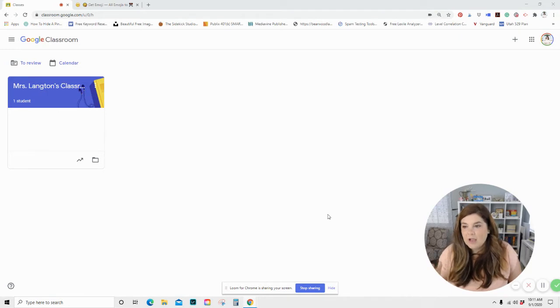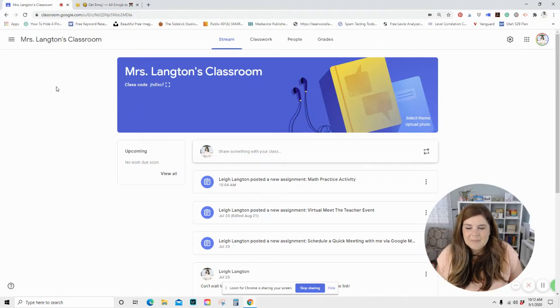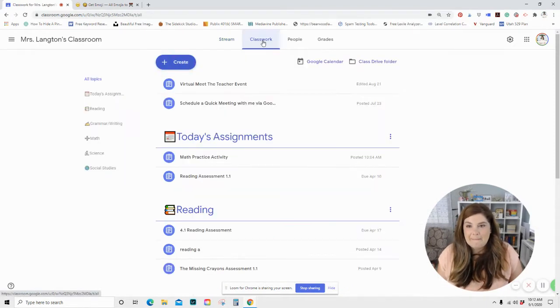So on my screen here, you can see is my Google Classroom. This is a mock Google Classroom, obviously, so there's not very many students in there. So let's open it up. Here's your stream. Obviously, this is where you're going to see new assignments pop up. Students can type something. You can add questions here. But let's specifically go into classwork because that's what we're looking at today.